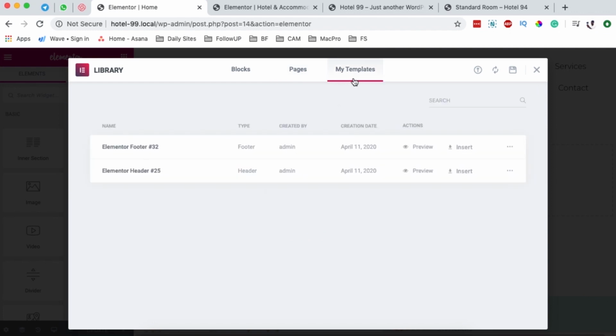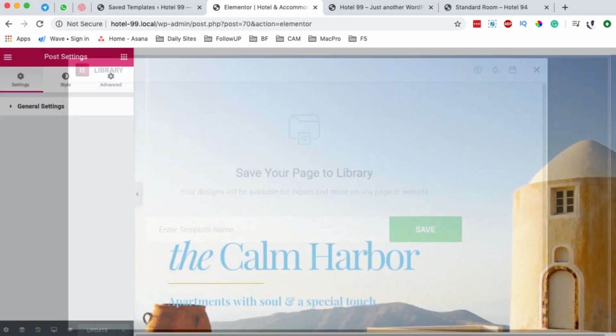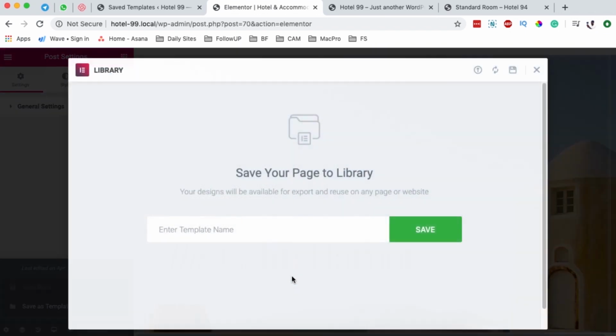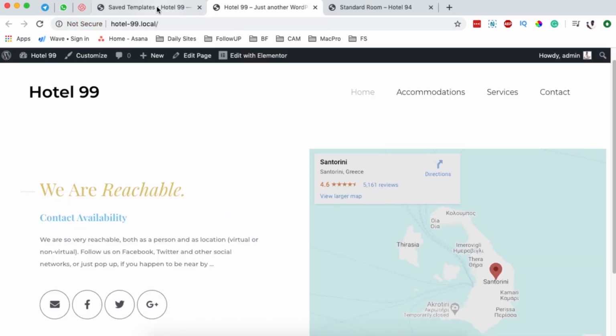Once we are in the templates library over here, we should see our home template that we imported, but at the moment it's not appearing because we did not save our template to appear in the templates. So I'm going to come over here to my template. I'm going to save as a template, and I'll just name this home template, and I'll save this template. Once I save, now it's appearing in my templates library.